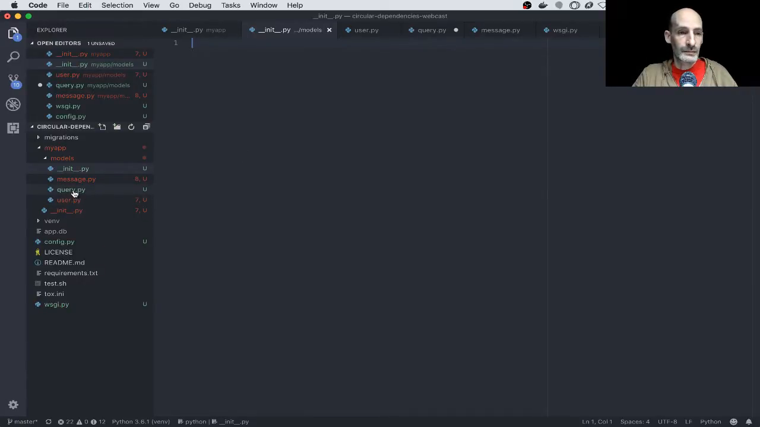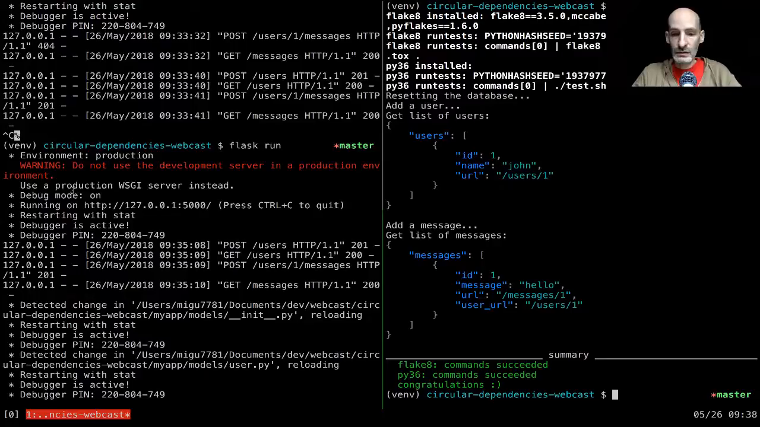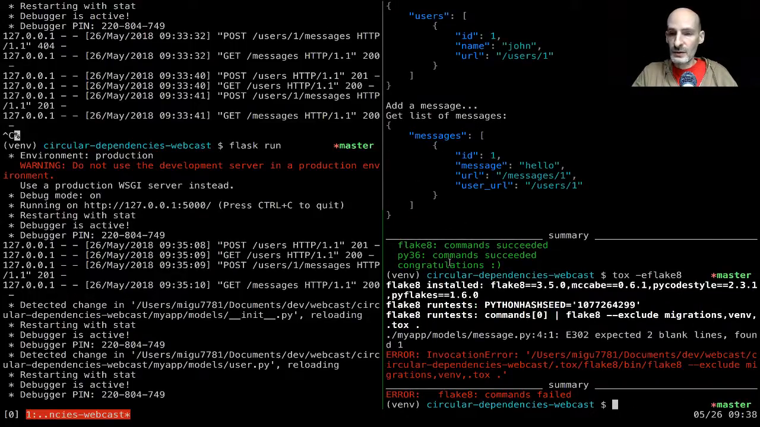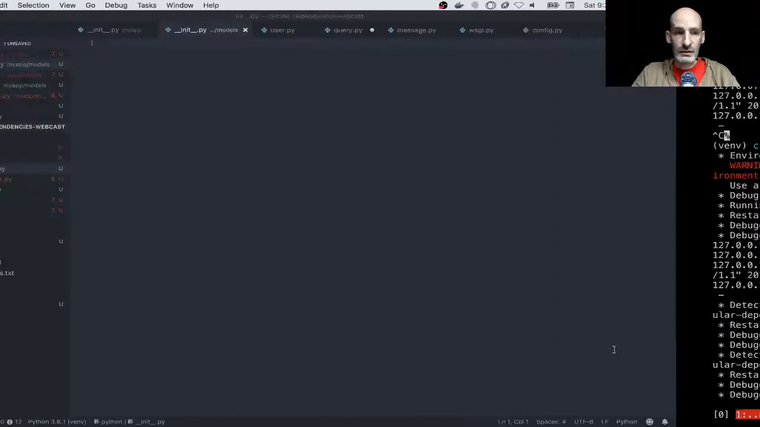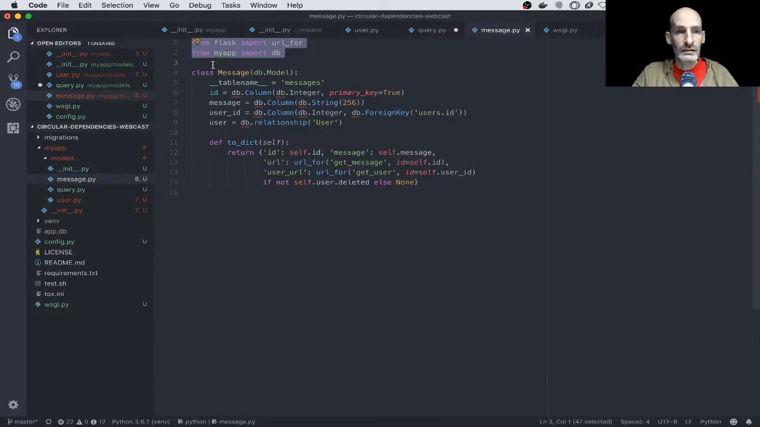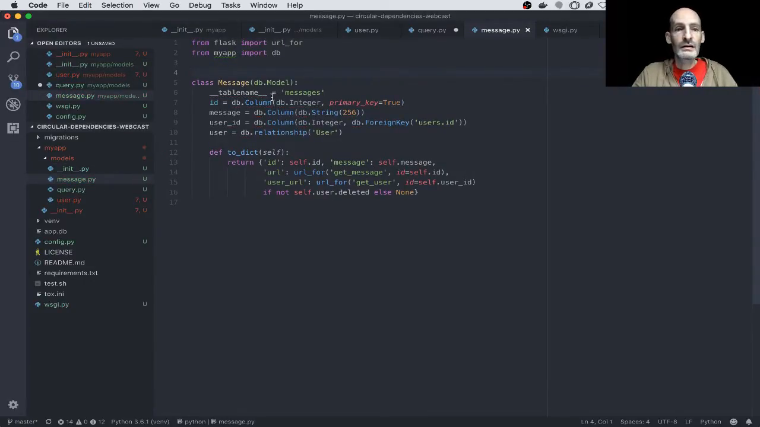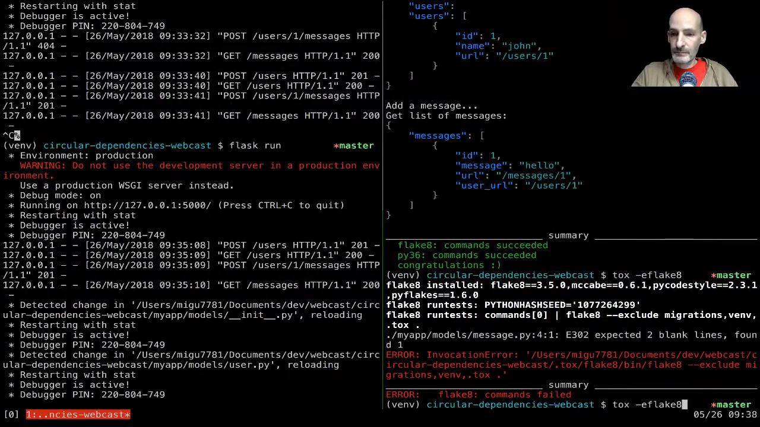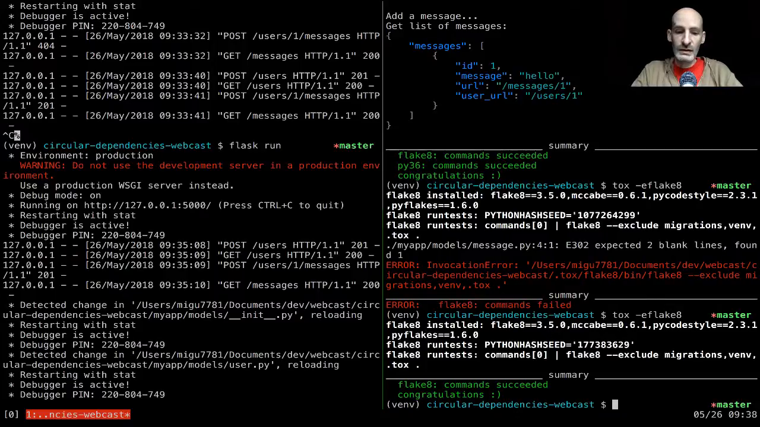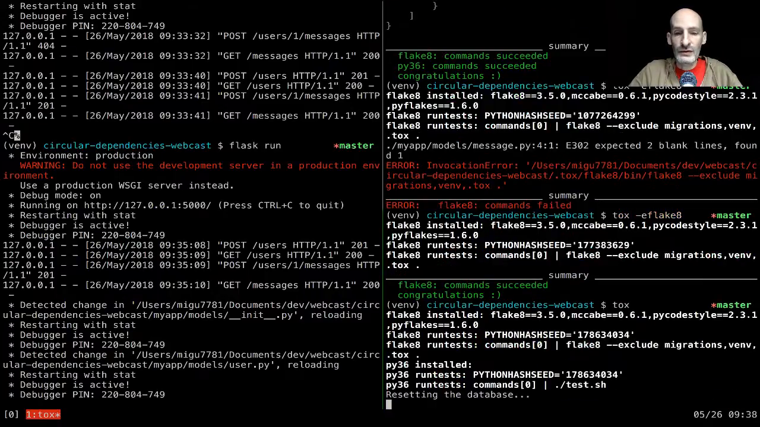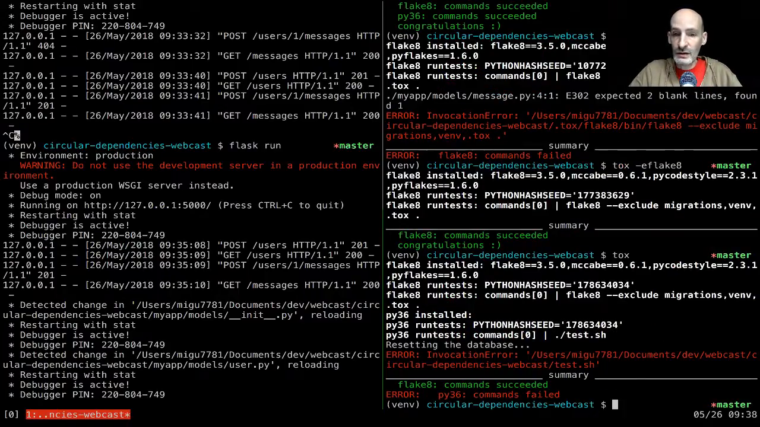So I'm going to check. I bet there are still some problems. Yes, message.py needs a couple blank lines. That's Flake8, enforcing PEP 8. And that's it, I guess. So the reloader this time worked. Let's try to send some requests and see if it works. And it doesn't.